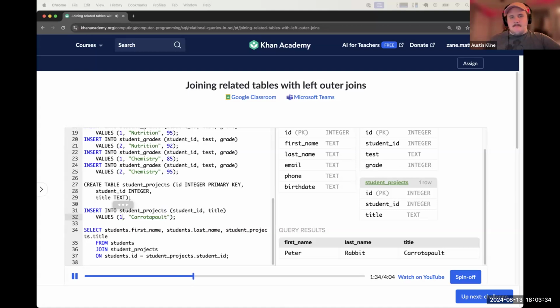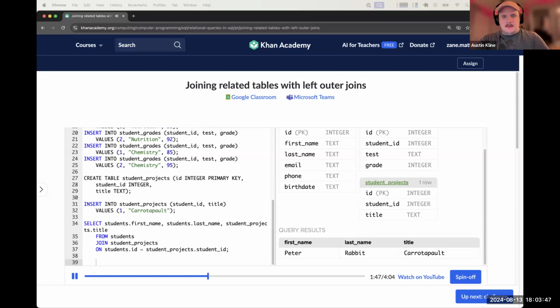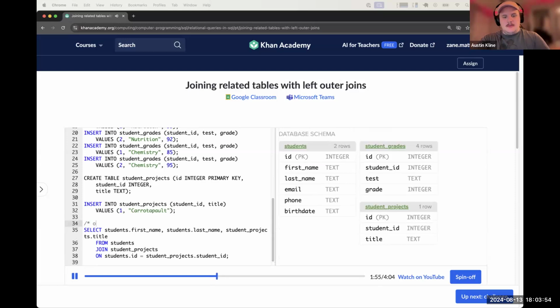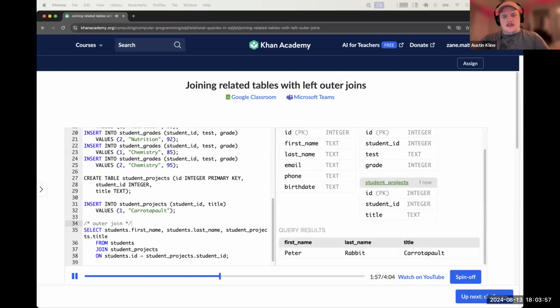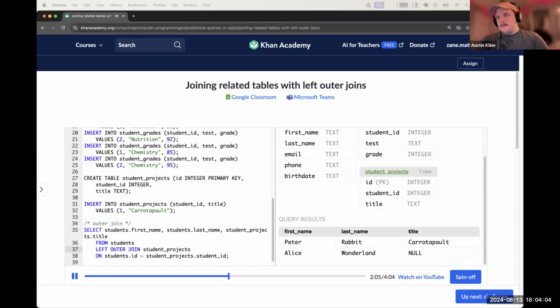And this makes sense, and oftentimes with joins, we do only want rows where the records matched. But in this case, we want a comprehensive list of every student and their project, and we want every student to be on that list, even if they don't have a project yet. And that is where an outer join is super useful. And it's really easy to use. We're just going to go right here and type left outer. Ta-da! Now we see Alice, and there's a big old null for the project title.